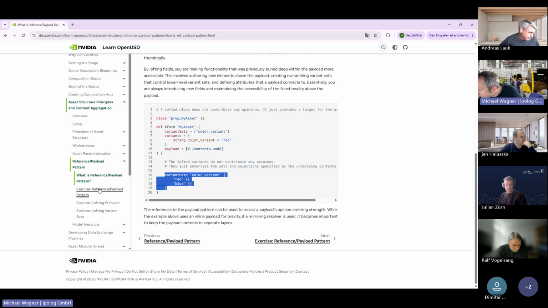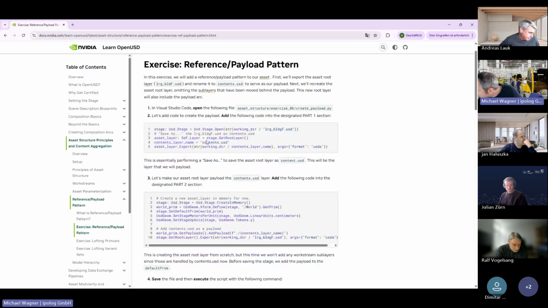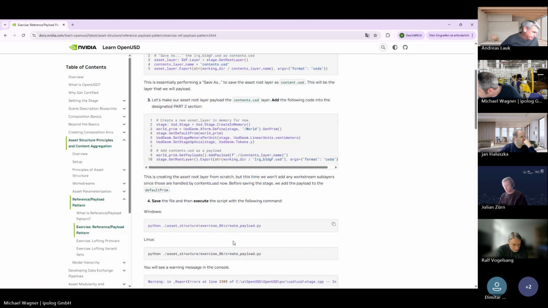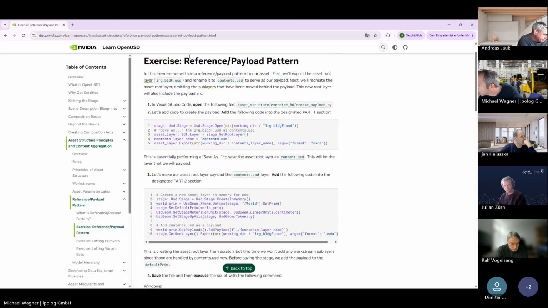Where is it? Code that creates a payload. No, and it's the contents. Yeah, let's do that. Exercise 6, create payload.